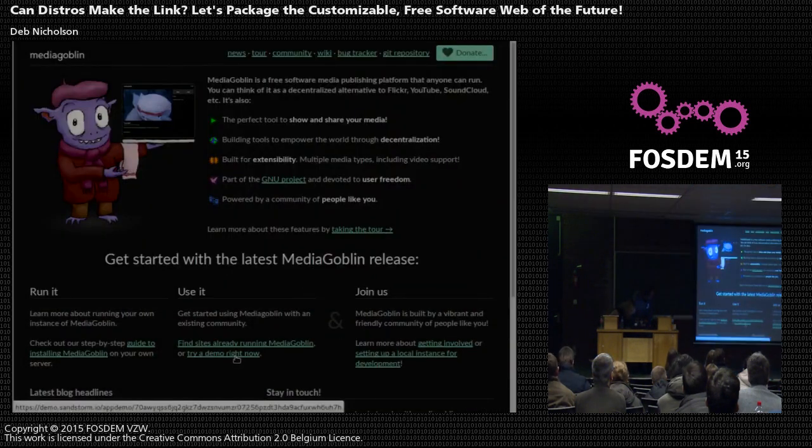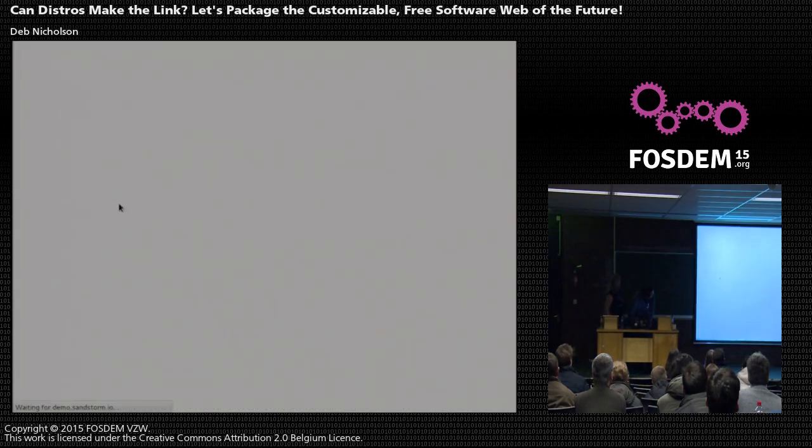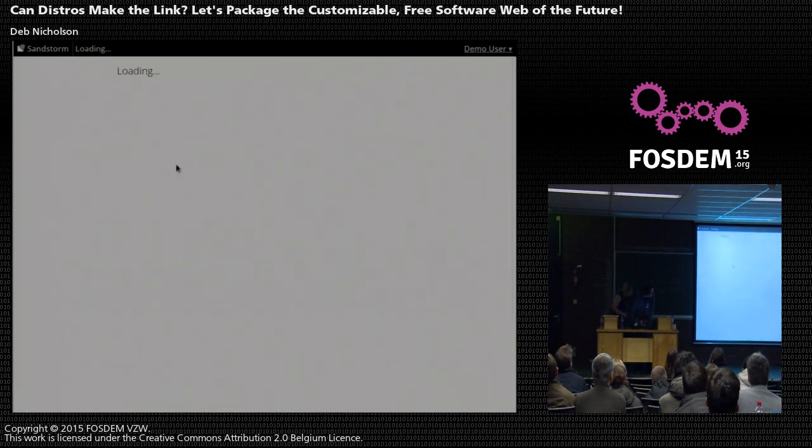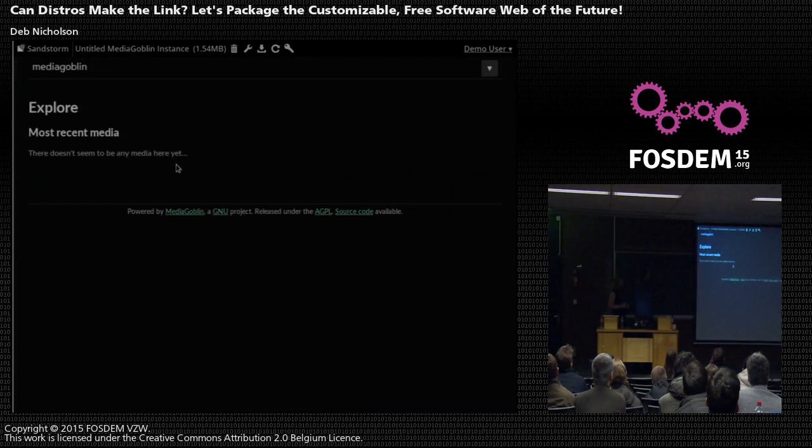So we have it right here. You can click try a demo now. Let's see if this works live. And you can just click try mediagoblin, and it sets up a throwaway instance that will disappear later. But there, it just set up an instance right now.